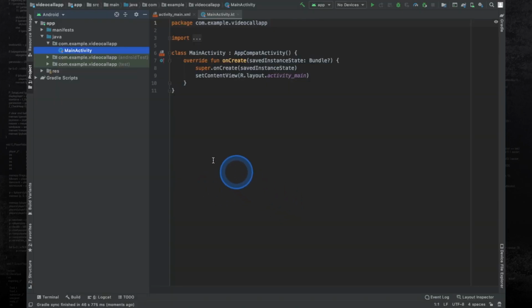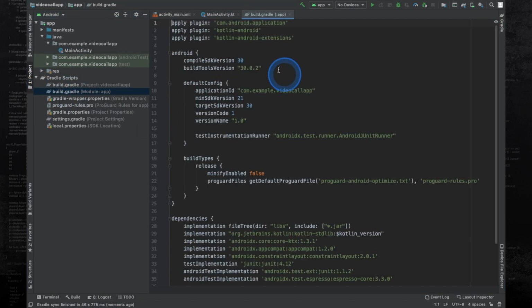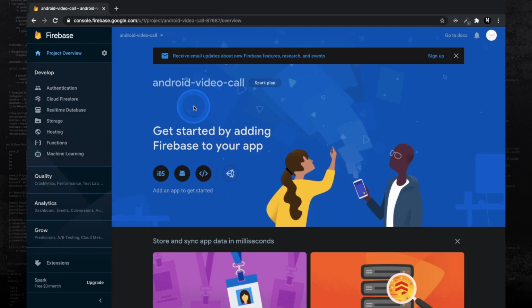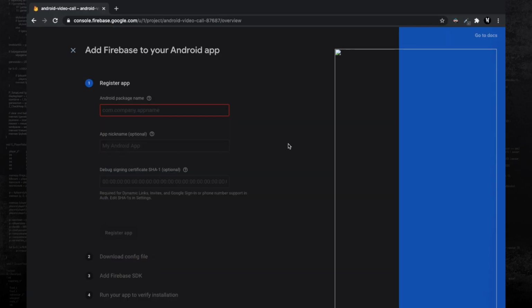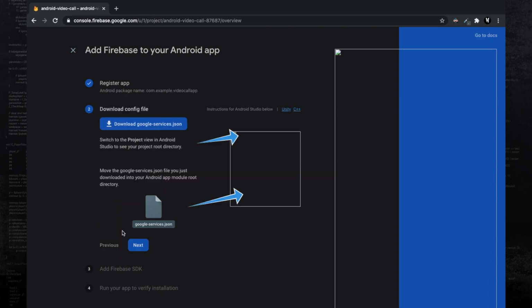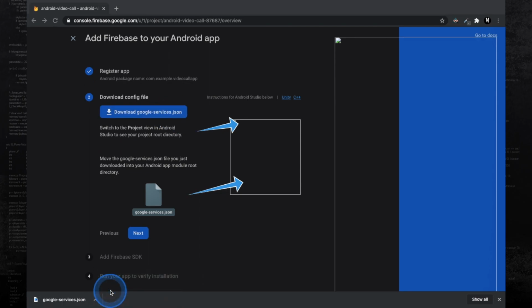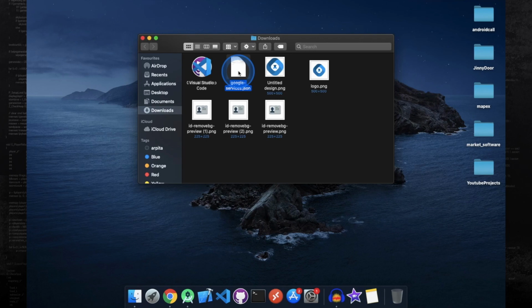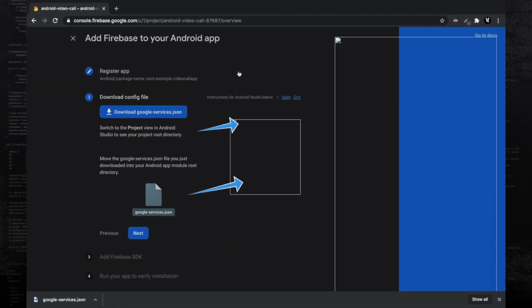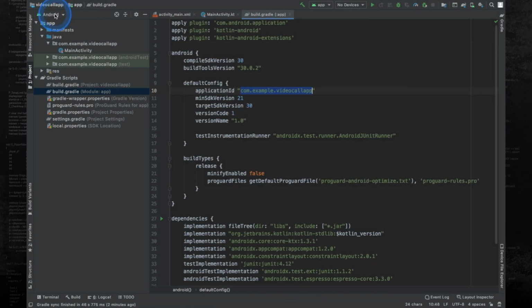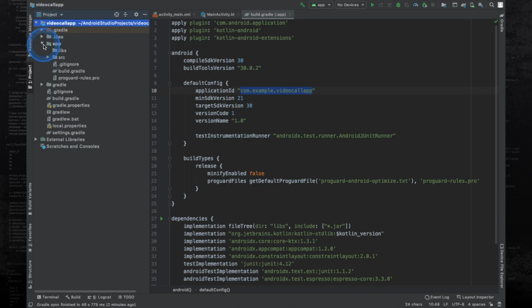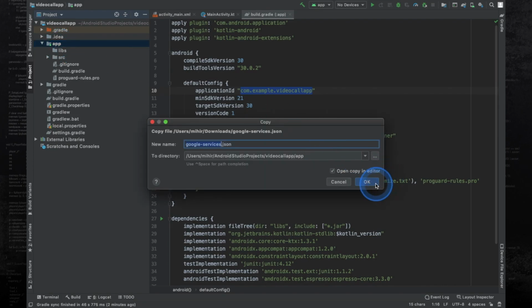Once the project loads up, go to build.gradle and copy the application ID. Now go back to Firebase console and then click on this Android icon. Paste the application ID here and then click on register app. Download the google-services.json file and then go to the folder where this file is downloaded. Copy it and then go to Android Studio. Change this Android to project level and in the project directory paste the google-services.json file.